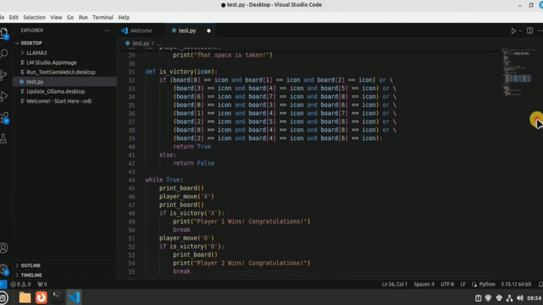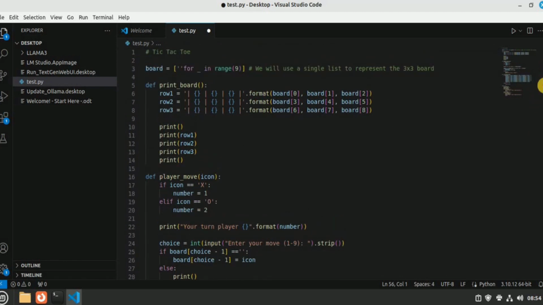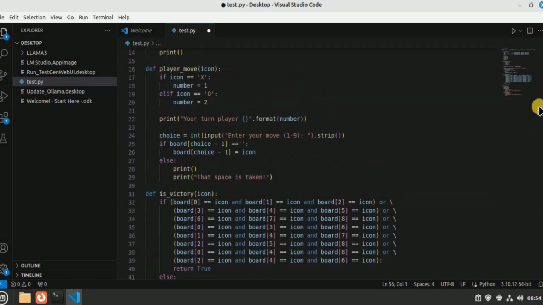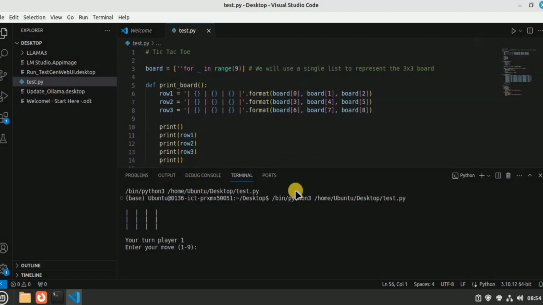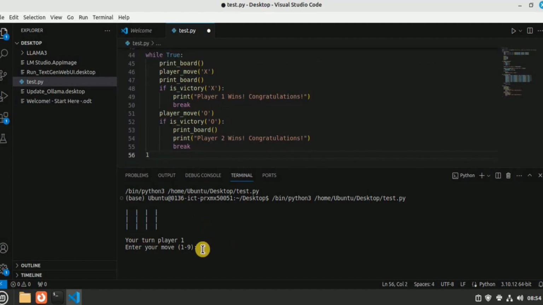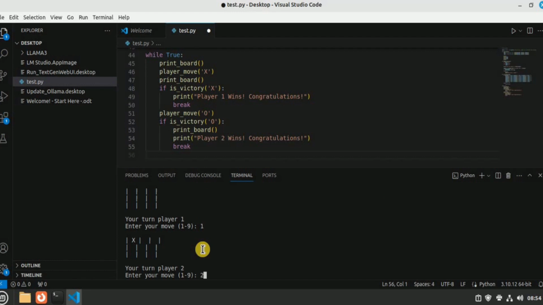I've pasted the entire code inside my VS Code, and apparently there are no errors inside the code. So let's go ahead and run it. Okay, so you can see that it ran without any errors, and it is asking for the move. So for player 1, I'm going to enter 1. For player 2, I'm going to enter 2. Then again for player 1, I'm going to enter 5. For player 2, I'm going to enter 3. And then finally for player 1, I'm going to enter 9. And you can see that it completed the game, and it says that player 1 wins.